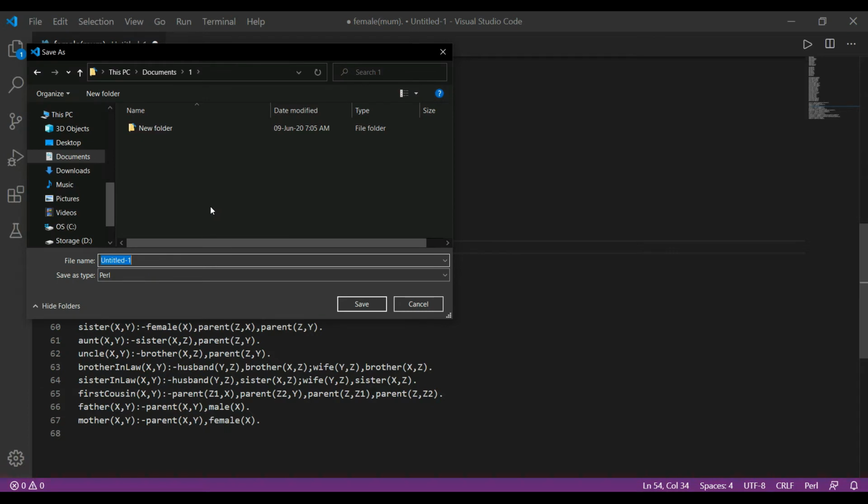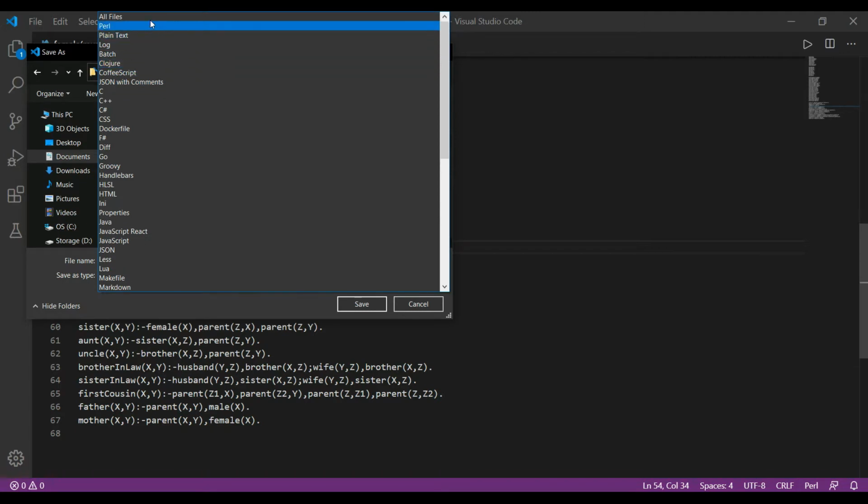One important thing you need to remember is that the file name needs to be in small letters. If you use a capital letter to start the file name, the compiler won't be able to compile the file. The file extension will be .pl. Select all files as the save as type and save it.